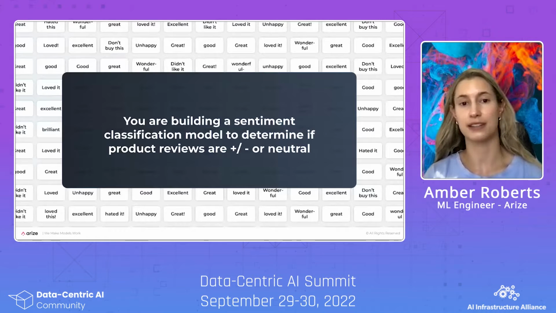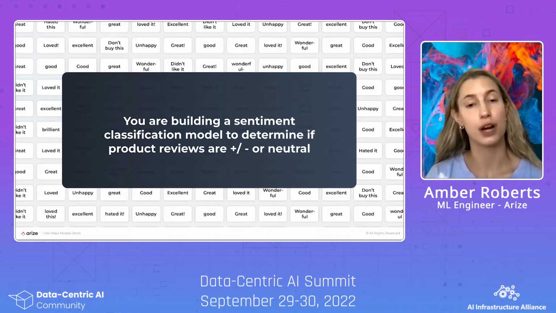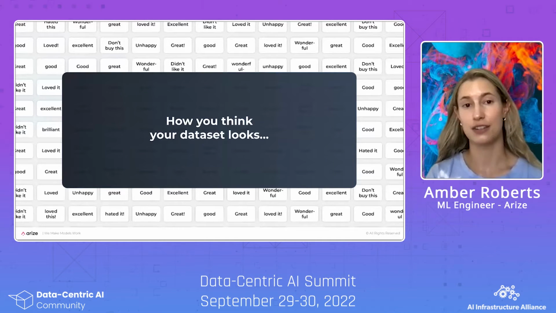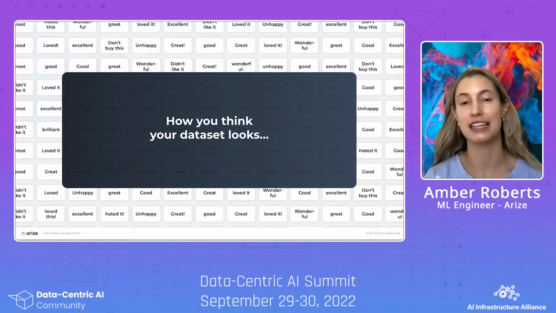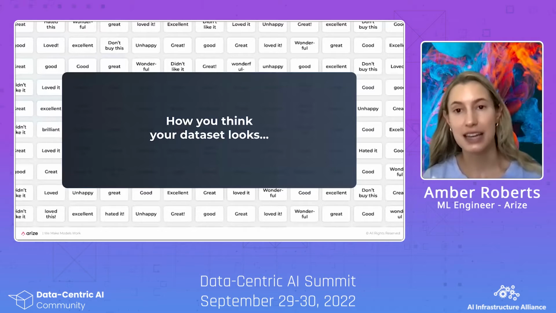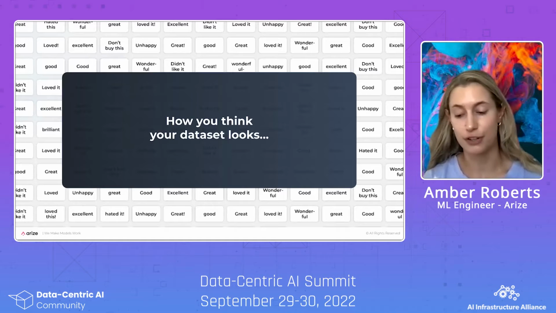Let's give an example and say you are building a sentiment classification model. You want to determine if these product reviews are positive, negative, or neutral. And you might think your data looks something like this, where you have concrete terms like excellent, good, great in your reviews, which make it pretty easy to train a model to say, okay, great is a positive review, unhappy is a negative review, good is kind of a neutral review.